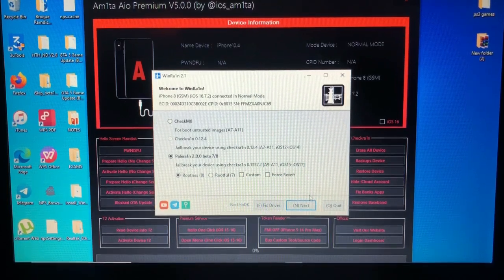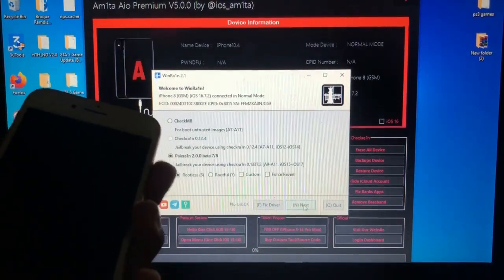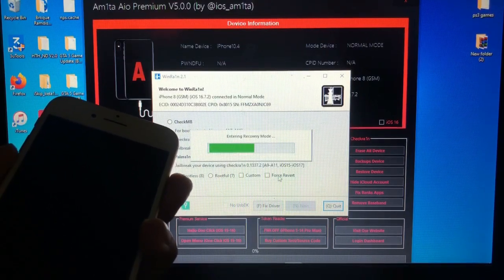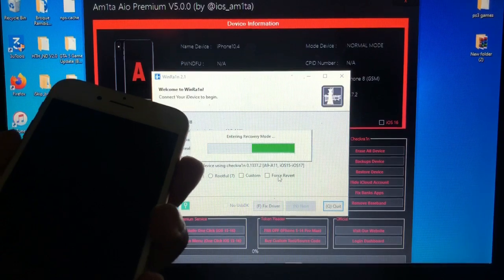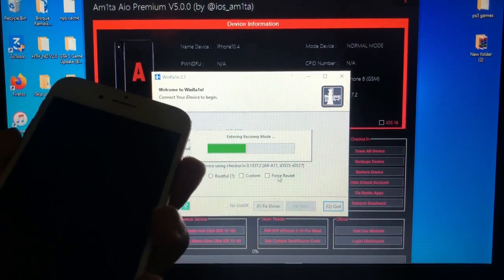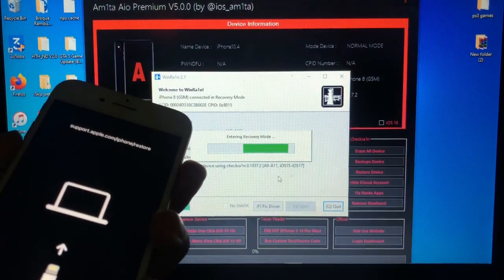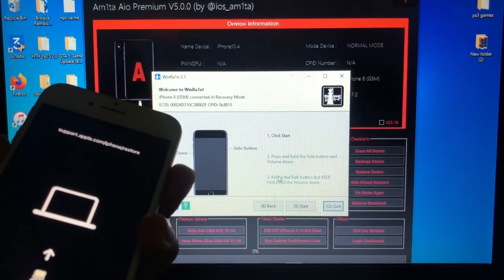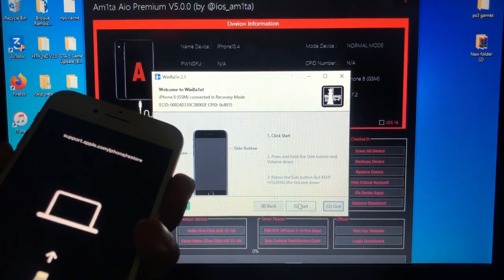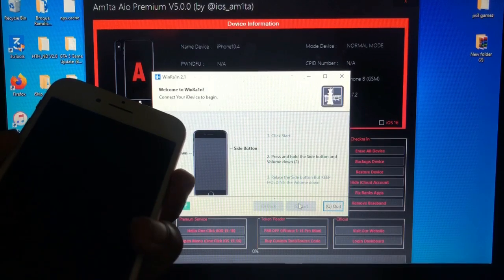Connect your device. After connecting your device, just click next. Okay, so what I have here is my iPhone 8, which is on iOS 16.7.2. So the tool has entered our device into recovery mode. So when you are ready, just click start and follow the instruction on the screen, and the tool will enter.